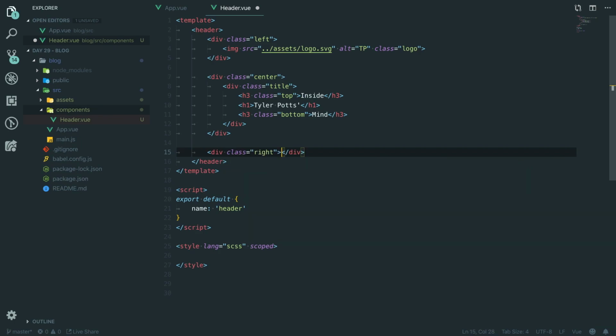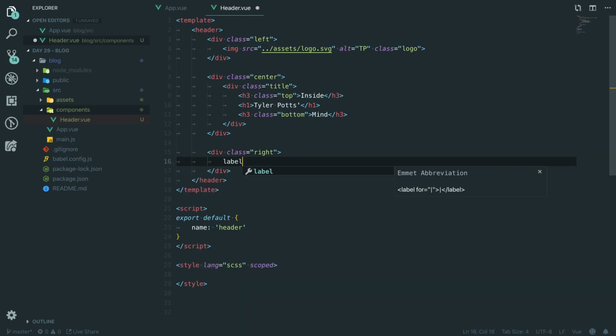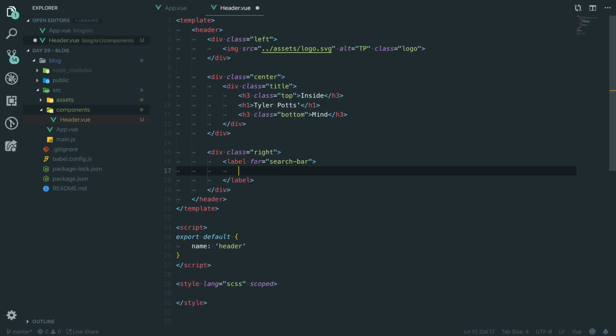We're going to do a right now, and we're going to do a label for, and we're just going to say search bar. Inside of here, we're going to have 2 elements. We're going to have an image, and it's going to again be /assets/search icon.png, and then we're not going to have an alt, but we are going to have a class of icon.